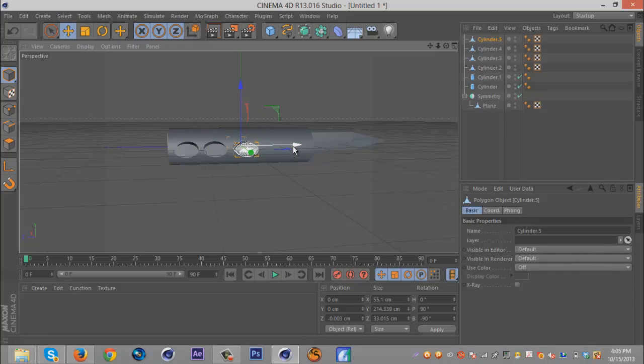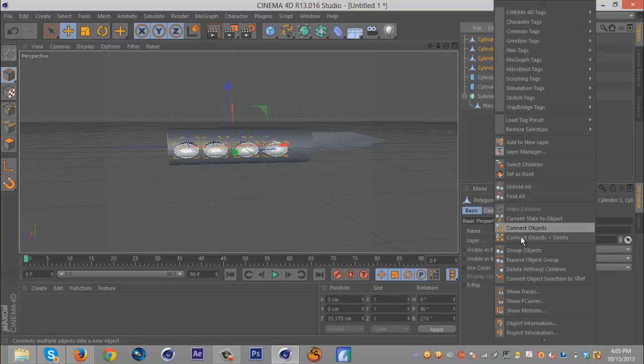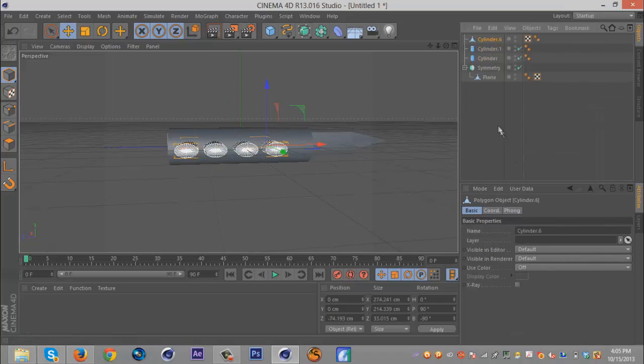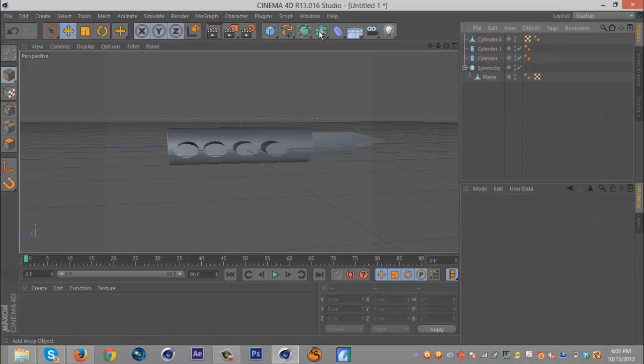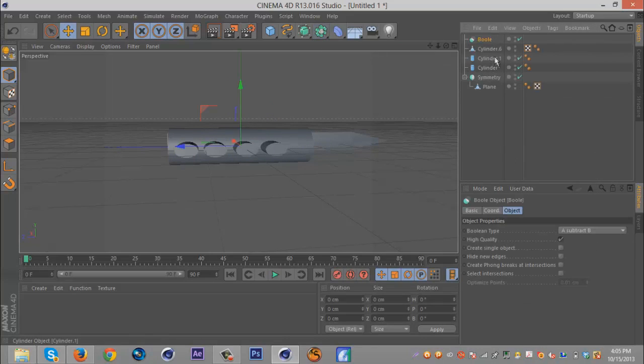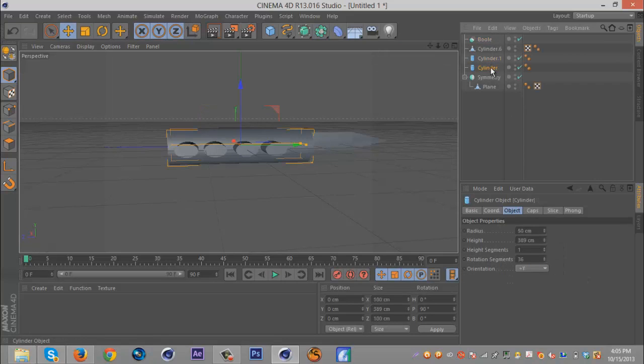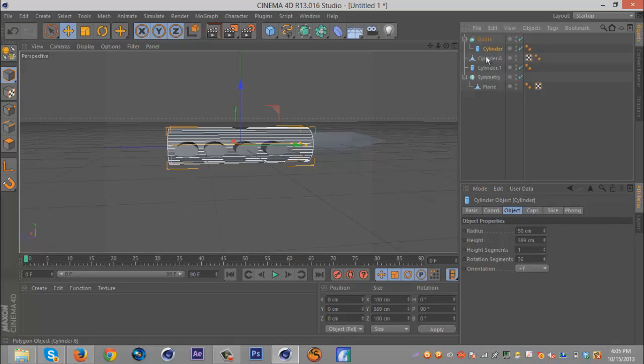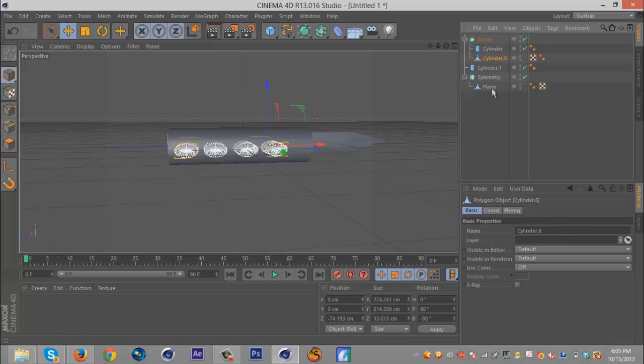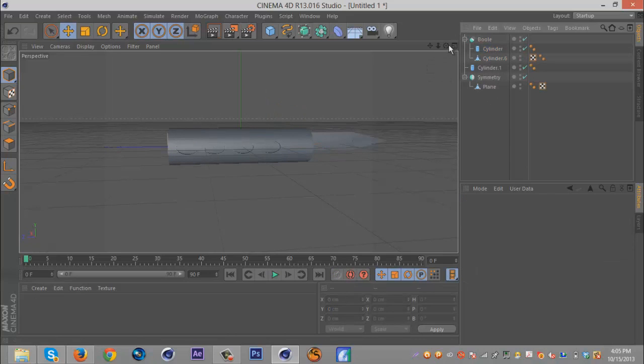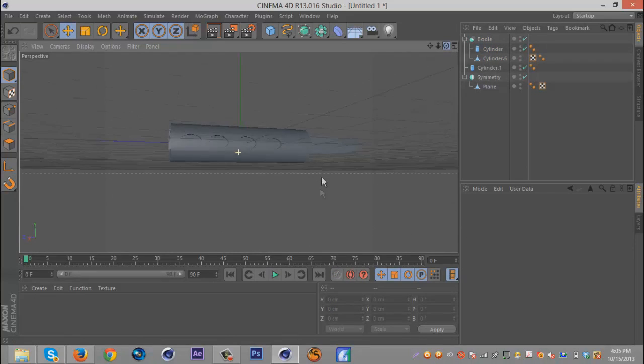Something like this. That's just good enough. And then select them all, connect objects, and delete. Then I got the bool tool. Which one's the outer one? That is. And I did this. Switch them around actually. No. And there you go. So it just has that whole effect.